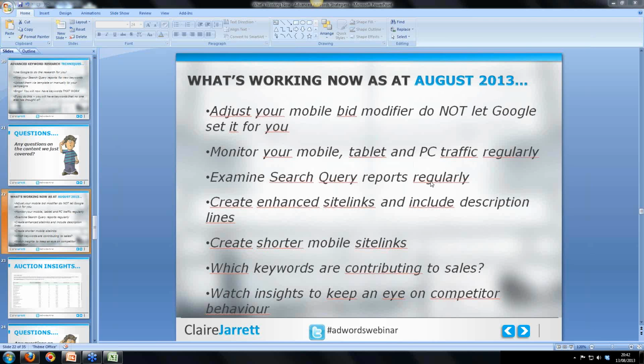Okay, so we're now going to move on to new things that have recently come about in AdWords. What's working now as at August 2013? Whether you liked it or not, your campaigns were recently enhanced by Google. You would have all been sent an email to your Gmail account, or whichever is the registered email on your account, saying your campaigns have now been enhanced. You all had this done whether you realized it or not. The bad news is that Google automatically set your ads to run on mobiles as well as PCs without asking you first. And unless you manually chose a mobile bid modifier, Google chose it for you.